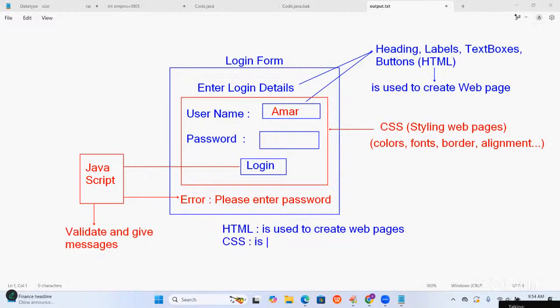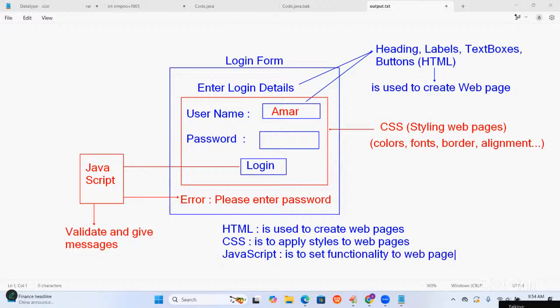CSS is to apply styles to web pages. JavaScript is to set functionality to web pages. Nothing but whenever you click on button, it will do some action. That is here. If you click button, it will do some action. How is it possible? Using JavaScript.